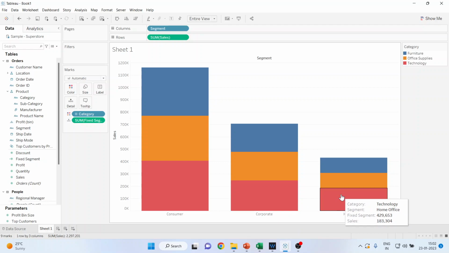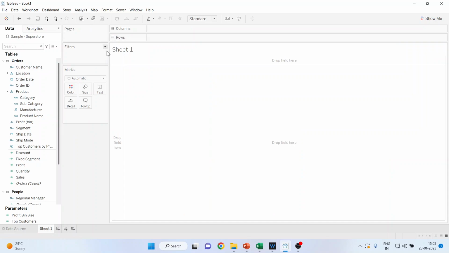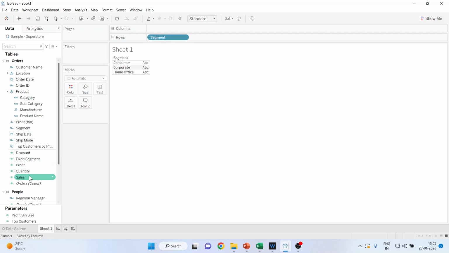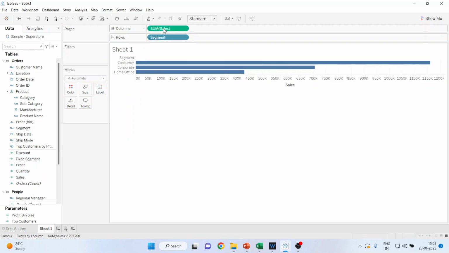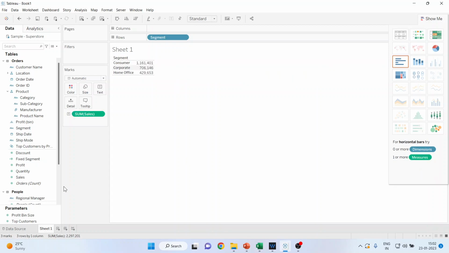So this is a fixed LOD expression. Now we have seen what changes, or rather what type of output fixed LODs does on the chart. Let us see what changes it does on the figures. Let me clean this data set. Clear. Now I'll pick up the segment from here and drop it into the rows. Let me pick up the sales figure from here and drop it into the columns. From here, I'll activate the table. Again, pick up the fixed segment from here and drop it.